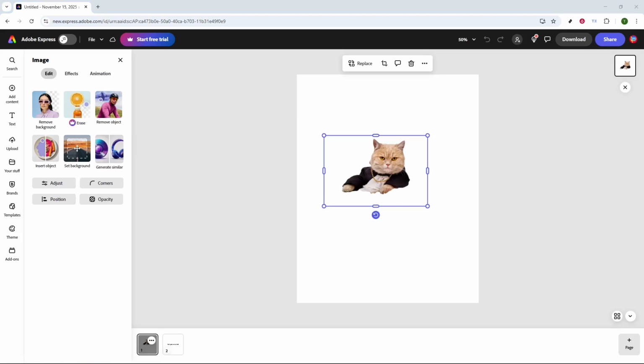Once your desired image is placed on the canvas, click on it directly. You'll notice that clicking on the image triggers the appearance of the image properties or toolbar, typically on the left side of your screen. This toolbar is your gateway to a myriad of options to customize the image further.